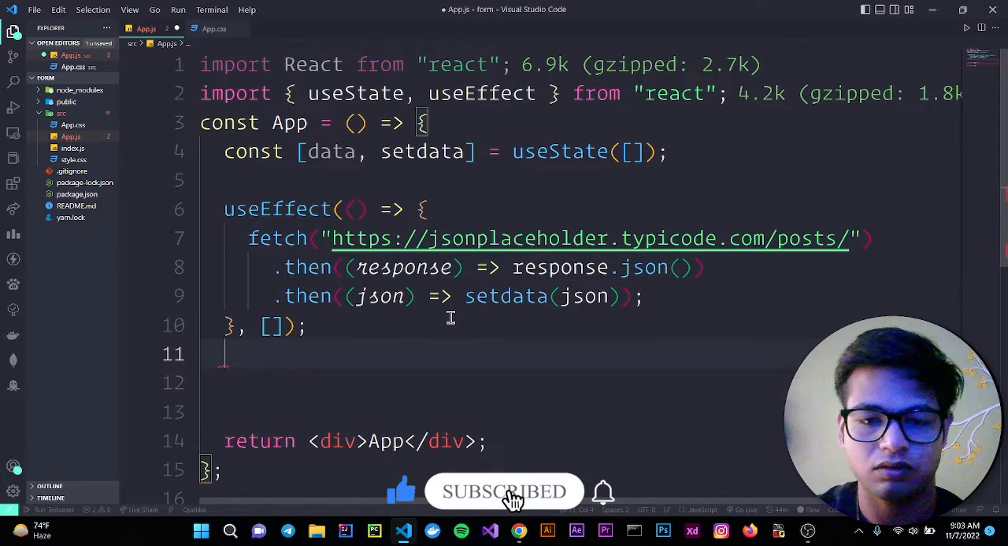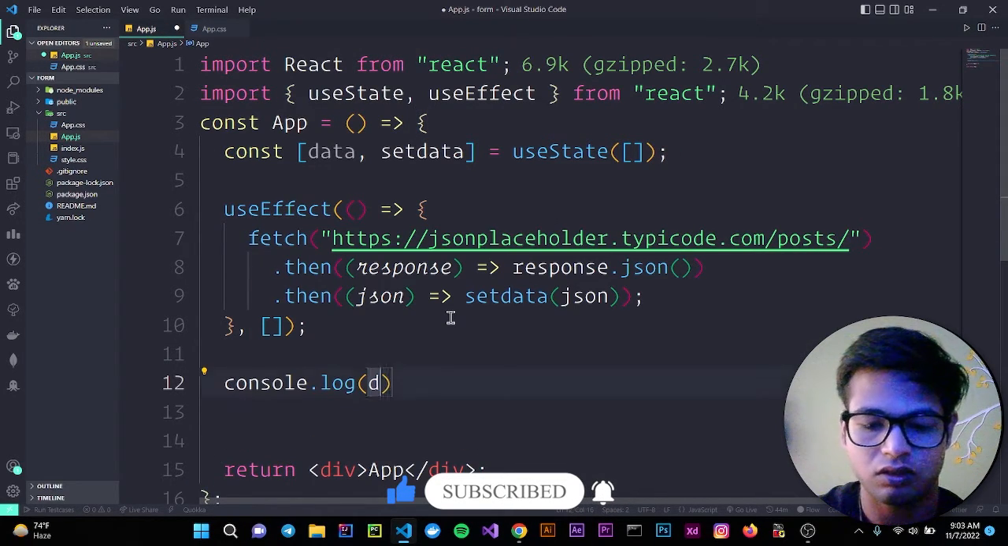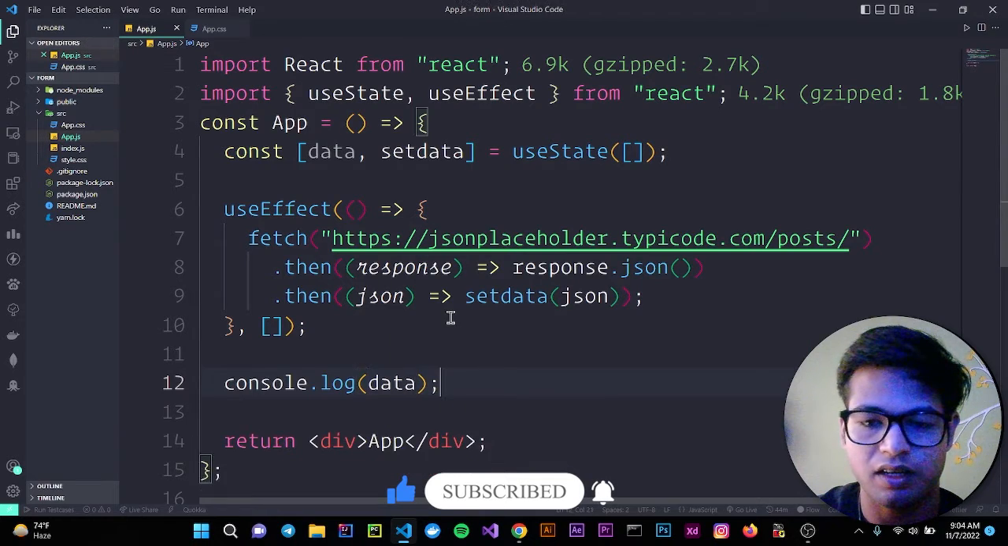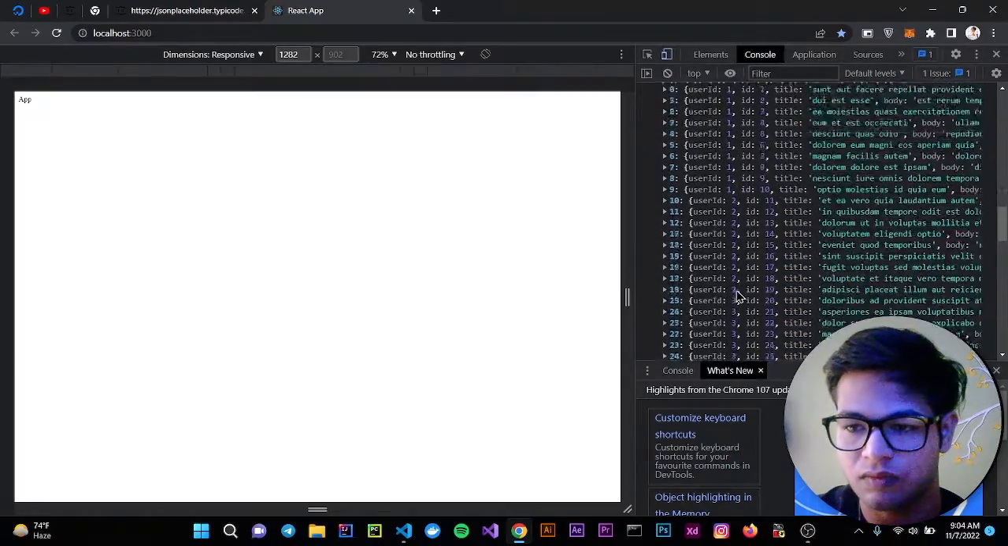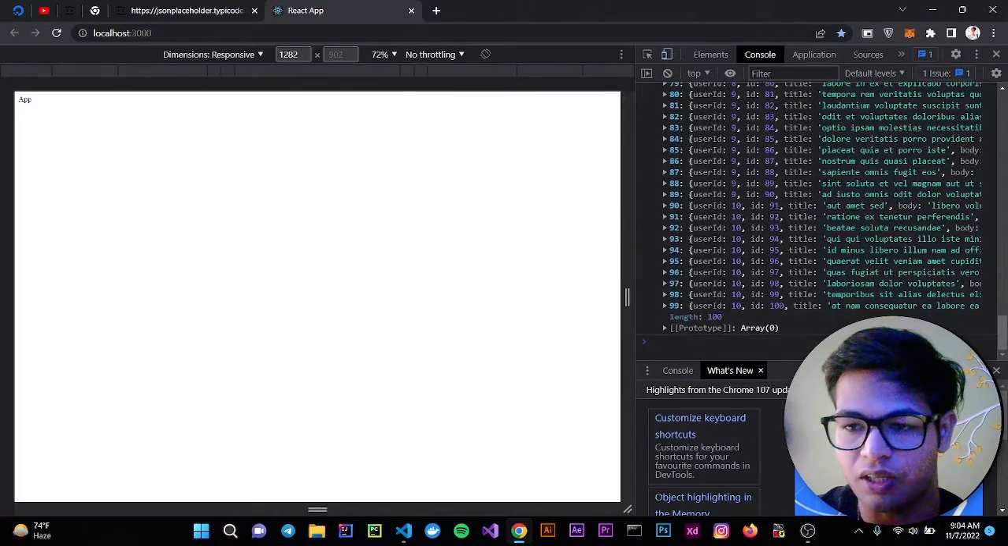So console the data array. Now let's check the output. You can see here 100 data items. Now let's print it in our UI.